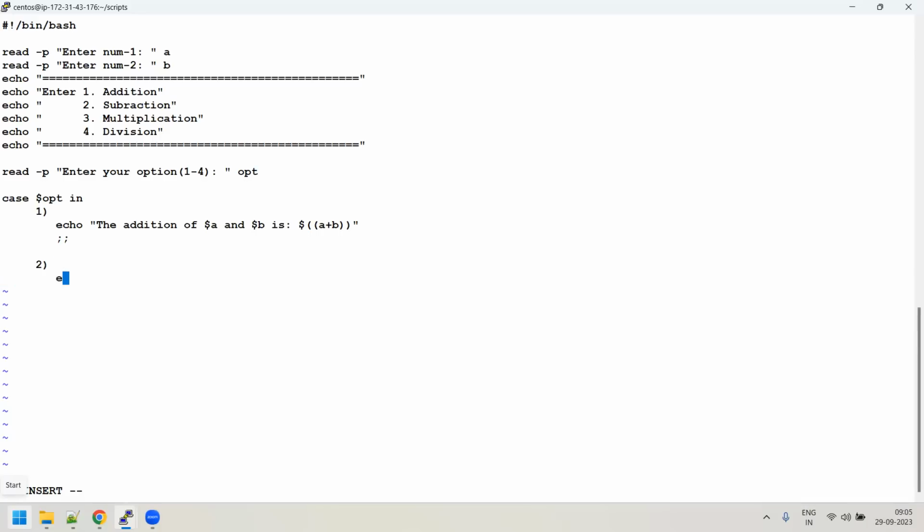See how nicely we are writing a script, right? Echo the subtraction of $A and $B is $((A-B)). And it should end with the double semicolon. Three options. So make sure that without space also it will work, guys. But I'm just making my script look very good.